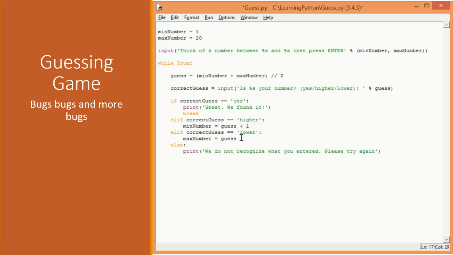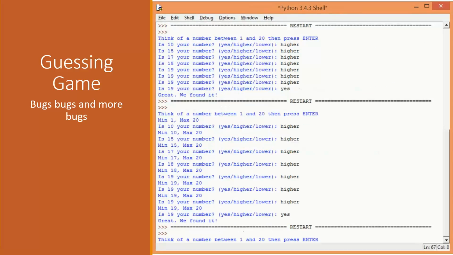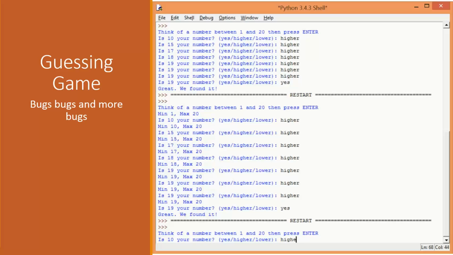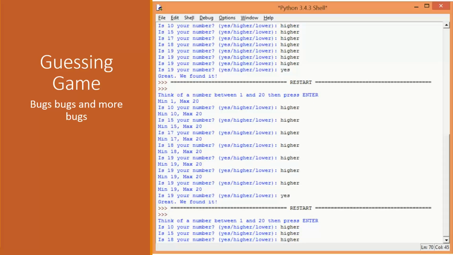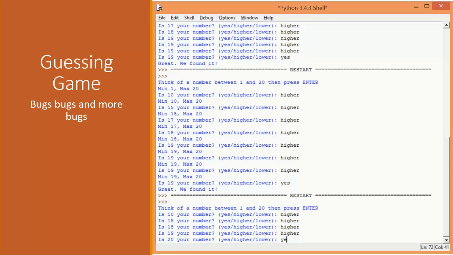Same thing the other way around. If I guessed 10 and the user said lower, why should 10 be the maximum number? It should be 9. Guess minus 1, right? And that would resolve my issue, because when we say 18 and it's higher, it becomes 19. When it's higher, it becomes 20. Let's see how that works. So let's save that and run it again. Now I can go higher, higher, higher, higher, and now it gets to 20.